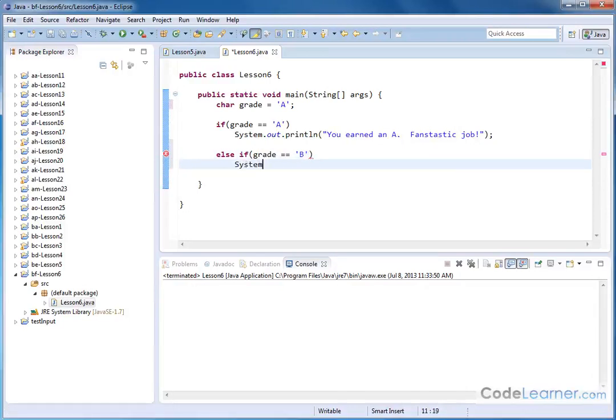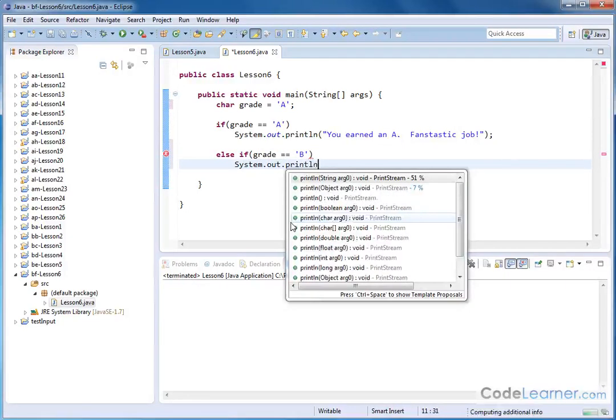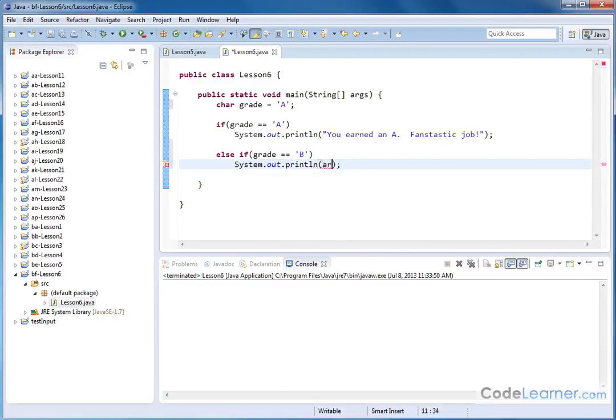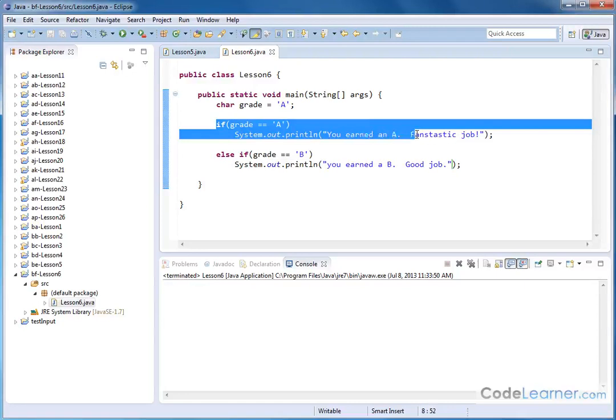We can say System.out.println. And then we can have another custom statement. We can say something like, you earned a B. Good job, because that is still a very good job. Maybe not fantastic, but it's a good job. So what's going on here is when you create an else if, it's going to first evaluate this if. If it's true, then we will execute what's inside of the if and we'll bust out of the ladder. We will not execute the statement here, and we'll just fall out and we'll be done.